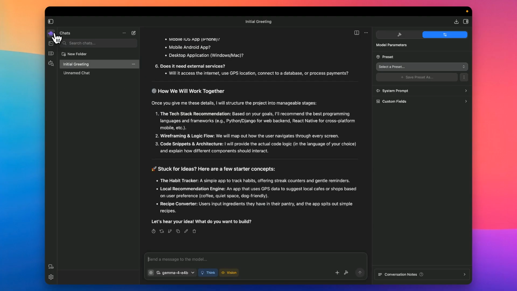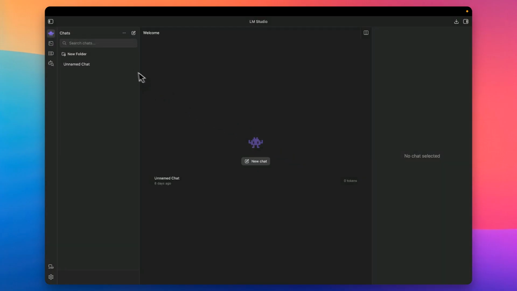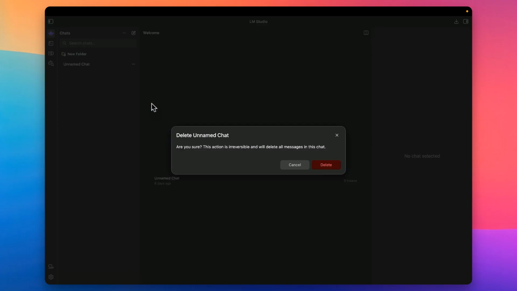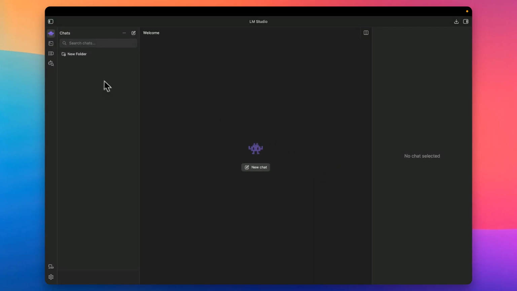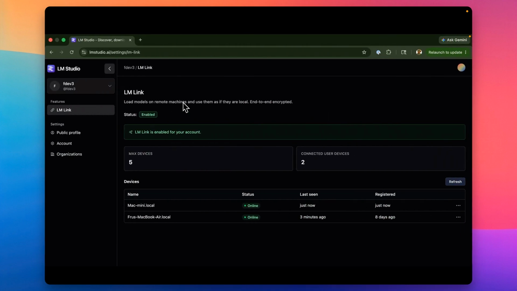So very straightforward. Now, once you have this installed on your MacBook Air, what you're going to want to do is not chat with the MacBook Air, because we're going to use this just as a client. So I'm just cleaning up some chat I had there before. We're just going to use this as a client. Before we do something with this, let's go over to my Mac Mini. So right here is the Mac Mini, and you're going to want to do the same. Go ahead and download and install LM Studio.